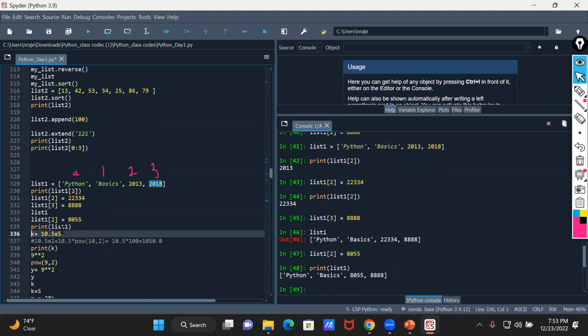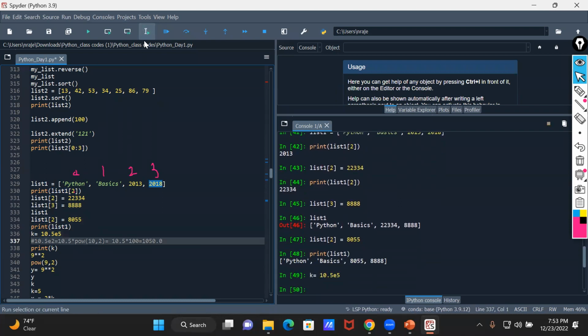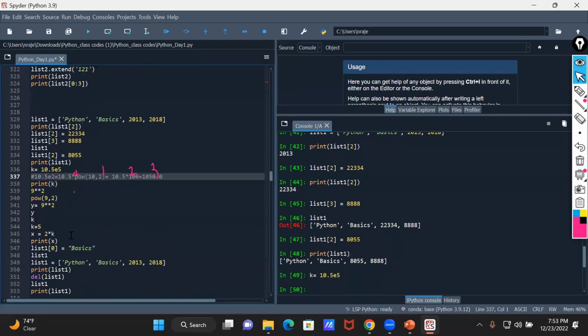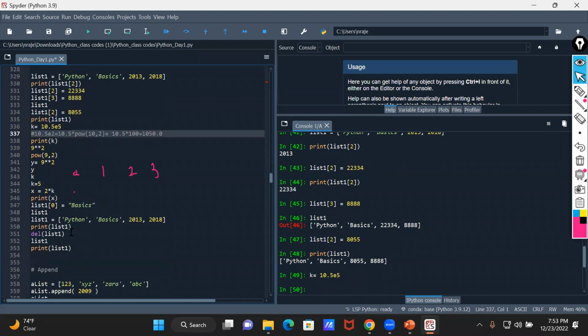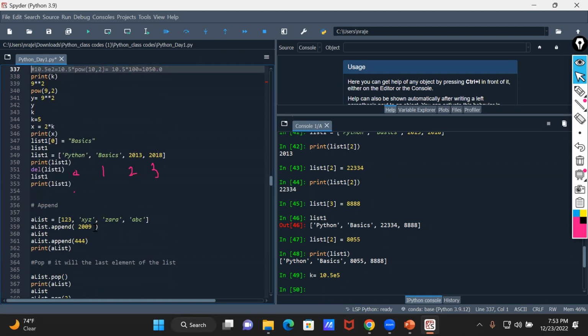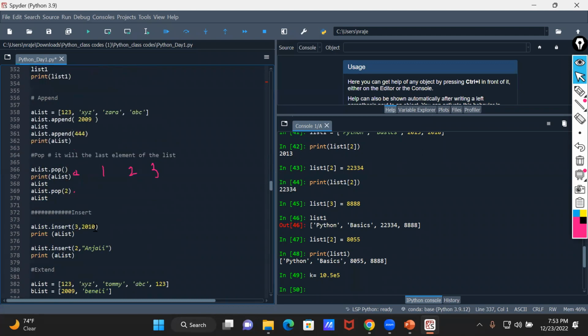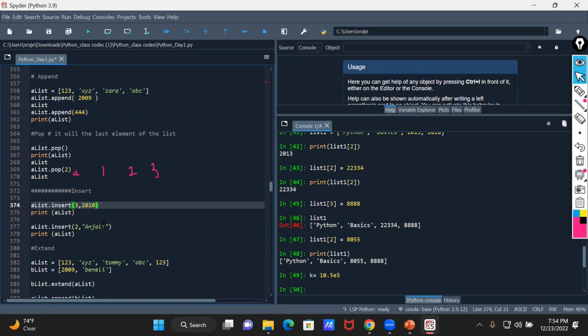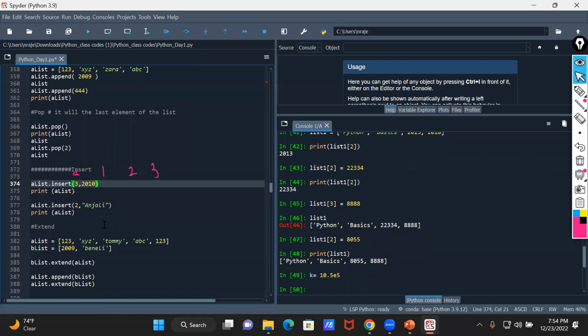Print list 1. This is power of exponent. Okay, already we have done all these values. This is again append function as repeated. Pop is repeated. Insert. Insert function is we'll give third place and we'll assign this value. There are 2 ways we can replace. Okay, this is another one. You can try. I'll share with you code. We have less time, so I'll share with you at the end of the class.